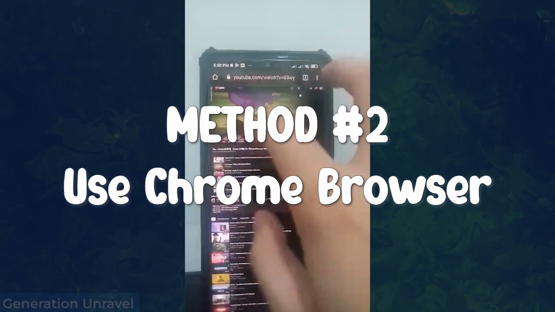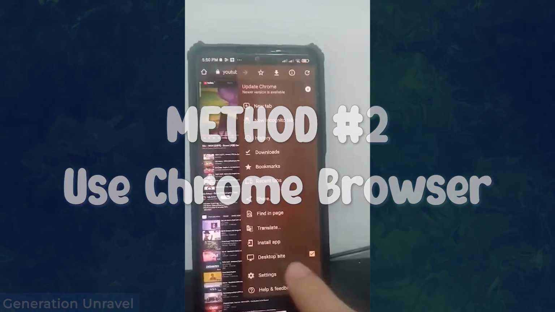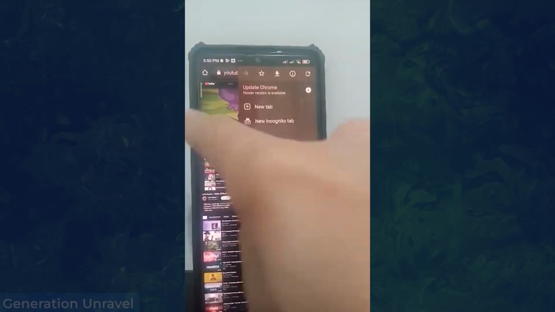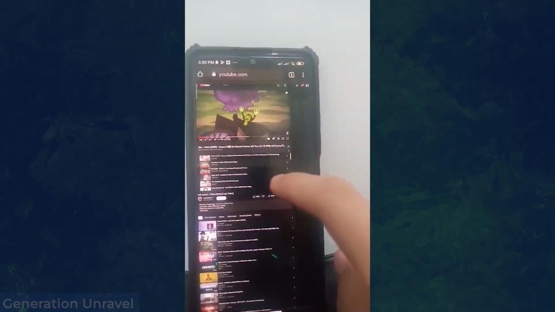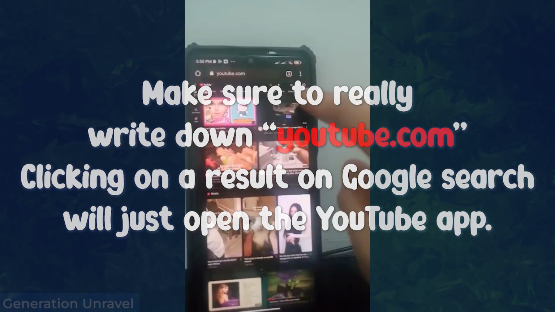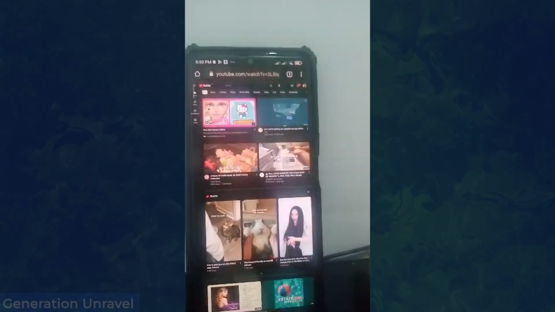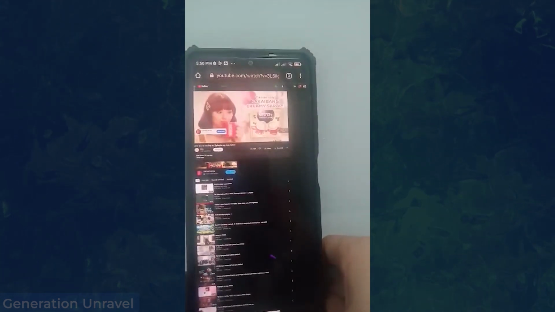But if you want to have the free one, then all you need to do is go to your Google Chrome browser and make sure that desktop site is enabled. And then what you need to do is search up youtube.com on your URL. And as you can see here, I'm in the youtube.com homepage. Just click on a video that you want to play, and let me just skip the ad in this one.